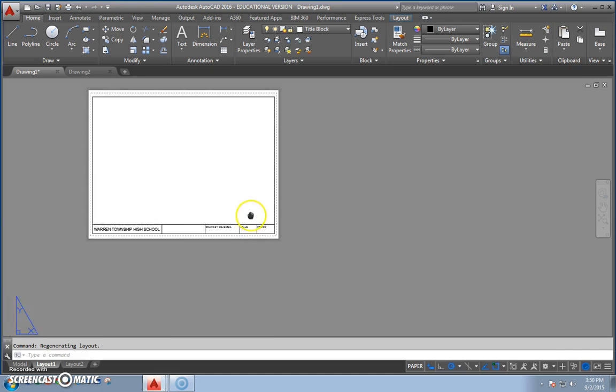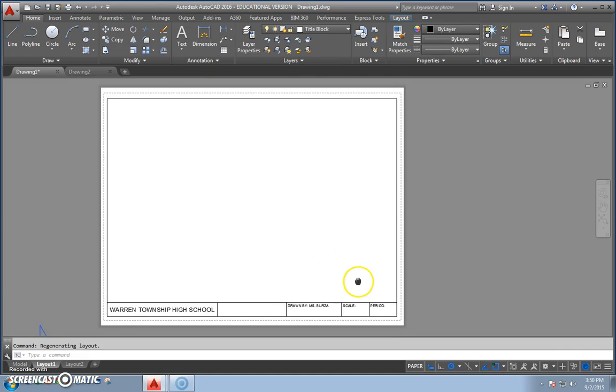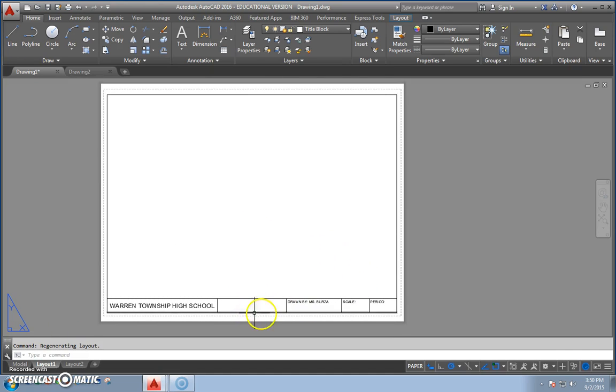Once we've done this, we are done completing our title block for the first section. The middle text box needs to remain blank for your project name. In the middle, we're going to create a viewport in your next video.